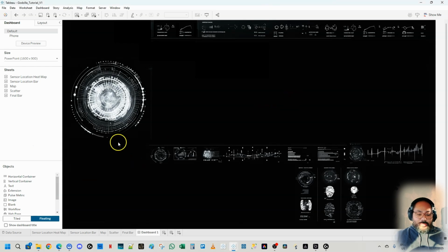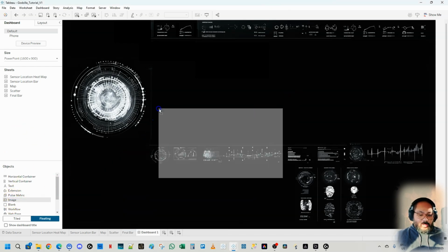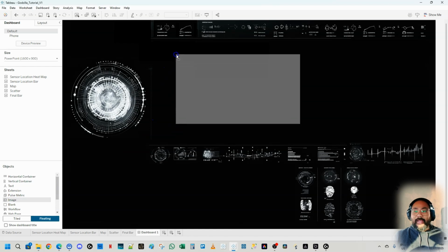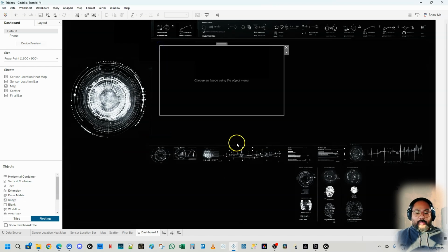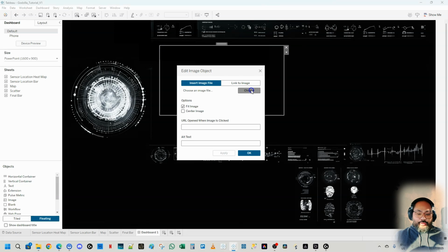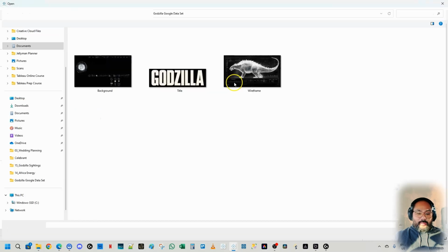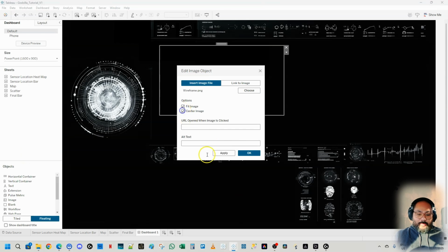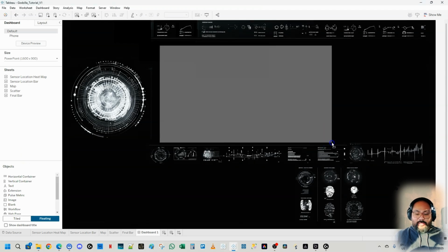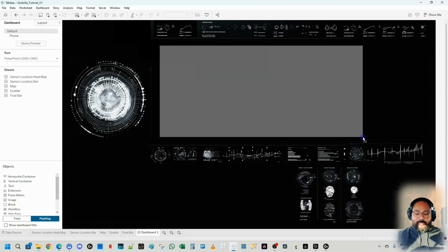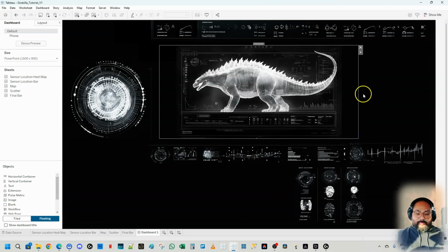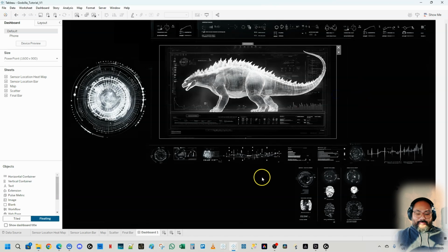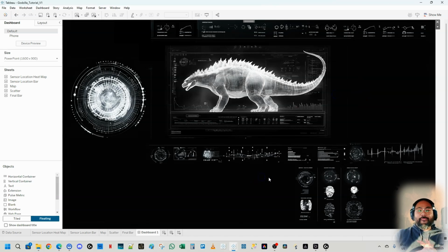Okay, so now let's bring in those elements, starting with the image. So on the image button here on the objects, I'm going to drag it in. Just drag it anywhere. We're not trying to get it perfect yet. Okay, we're going to go choose image and look for Mr. Godzilla. There we go, wireframe. Fit and center and go okay. We now have Mr. Godzilla, and we're just going to put it, I don't know, there. Okay, so now we're trying to get a feel of how it looks.